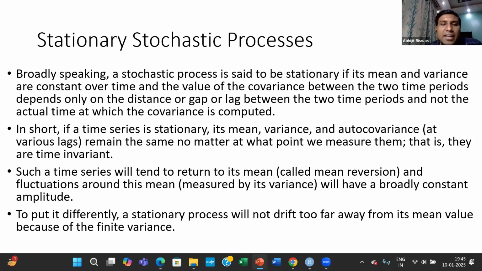In short, if a time series is stationary, its mean, variance and autocovariance at various lags will be time invariant. That means they will be constant, right? And such time series will tend to return to the mean. They will be mean reverting in nature, right? And fluctuation around this mean will have broadly the same spread, that is constant variance. So even though they deviate from the mean, they will tend to revert to the mean. They will be mean reverting in nature.